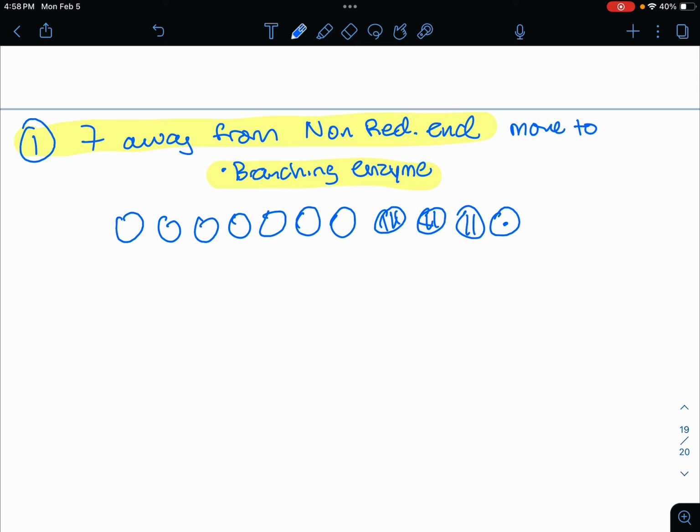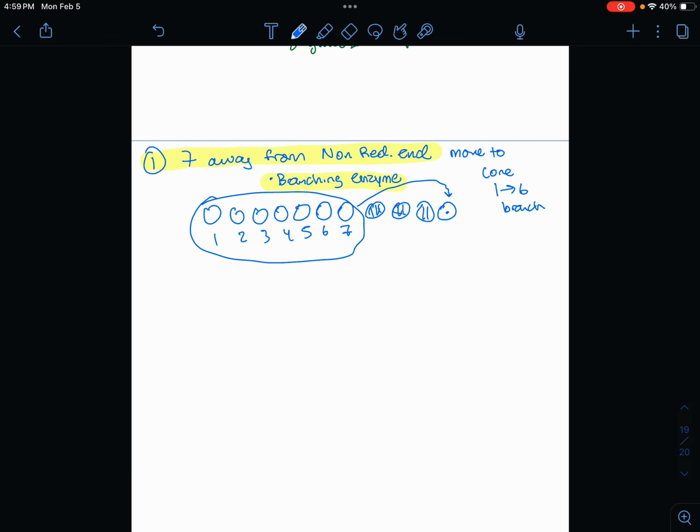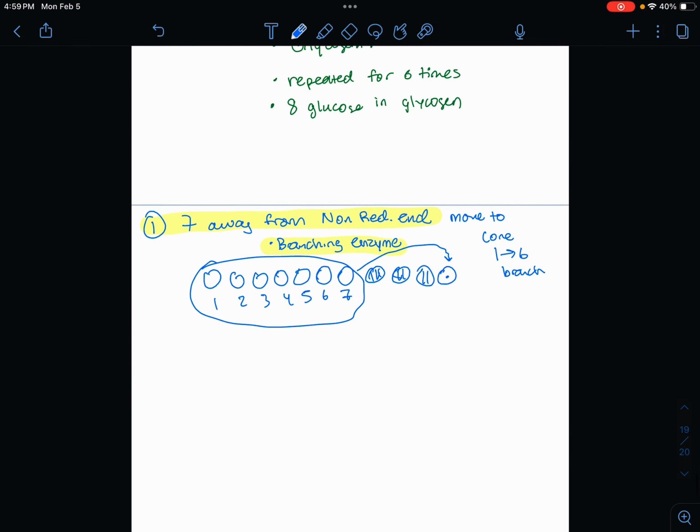And again, we're going to take the 7 away, so 1, 2, 3, 4, 5, 6, 7, and we're just going to transfer them over to this spot right here to make that branch. We're going to make a new alpha 1,6 branch in our glycogen. Alright, once we have that, so we have our branched glycogen now, and we also have our UDP glucose.